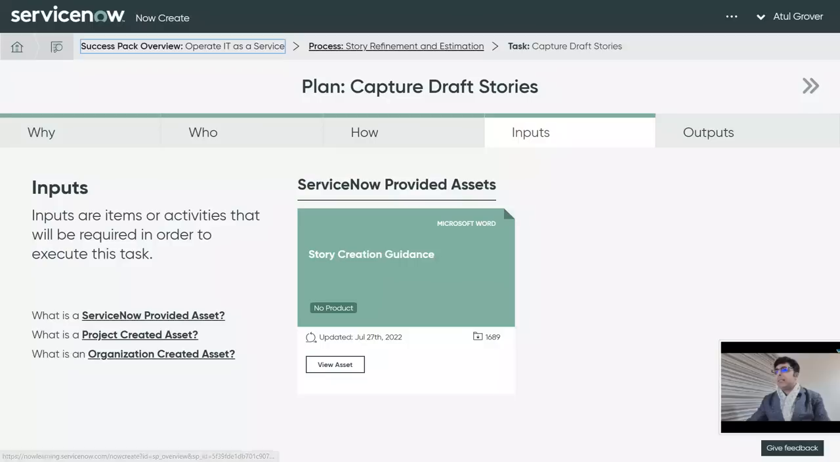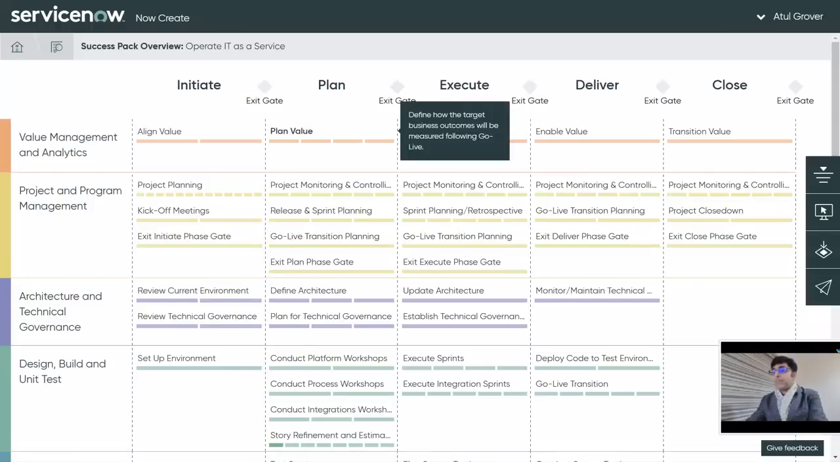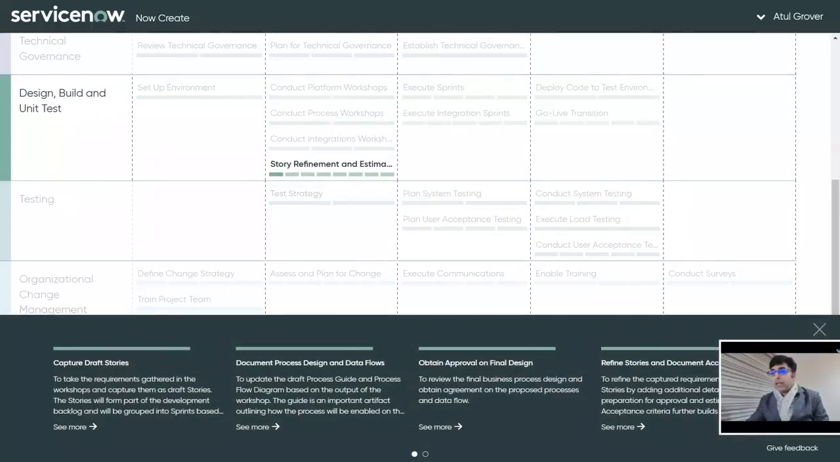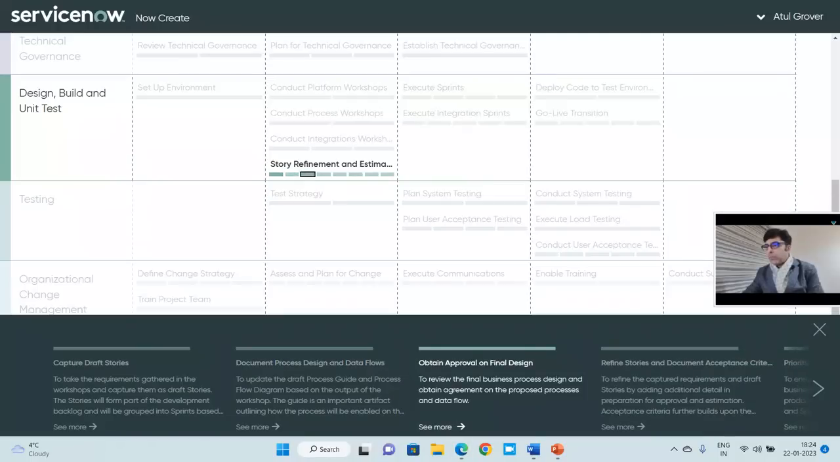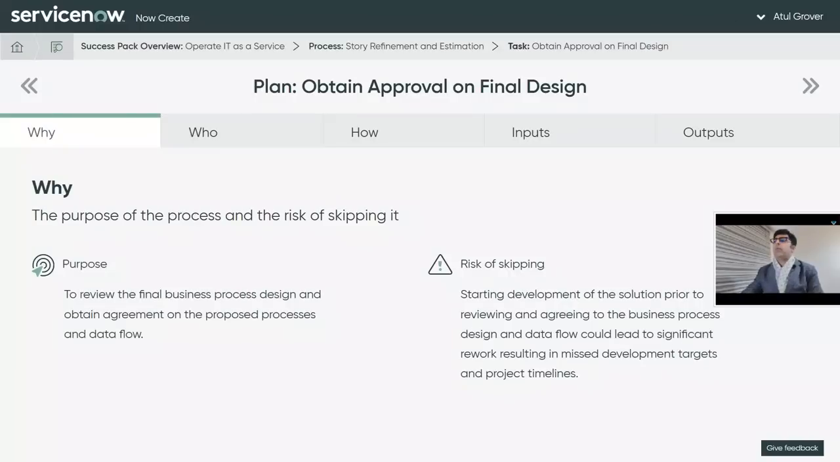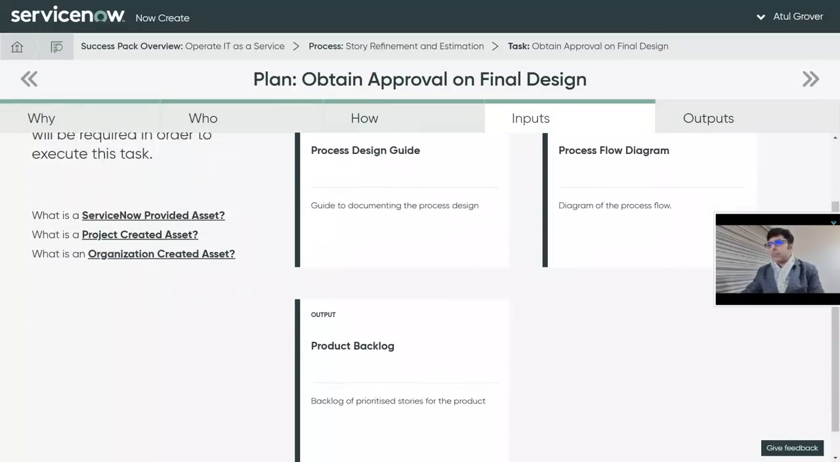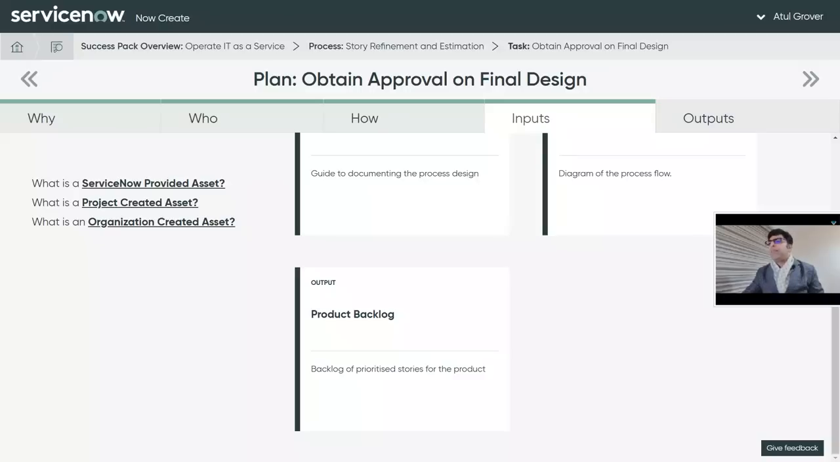If I come back here again, this is what I can start maintaining. It's just a capturing part. Let me click here. You can say document process design and data flows. Here you can start your designing a little bit more. Even though I'm saying a few things you can use in this station, a few things you can use in the next station, and a few things you can do in the next station as well. And last, obtain approval on the final designs, maybe you can say approval obtained on the final stories. You can use these process guides as well if you want to do backlog refinement.